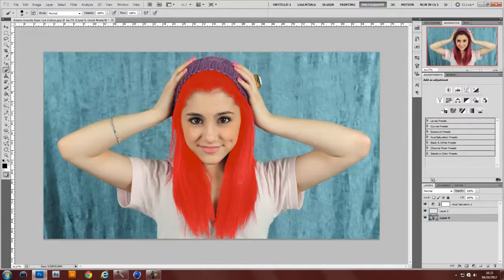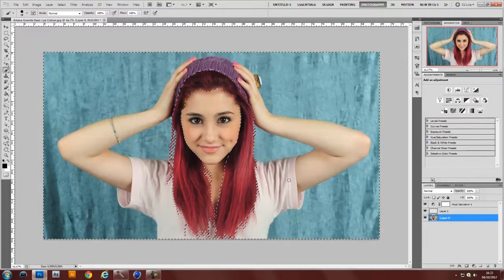So once you've done that, making sure you've still selected the layer, you want to click Q, which will come up with this sort of dotted line, which is selecting everything. And then to select just the hair, you want to click Control and then Shift and then I, and that will select just the hair.